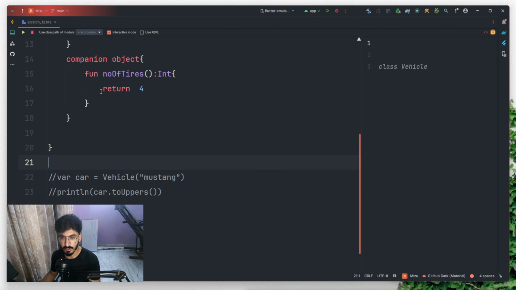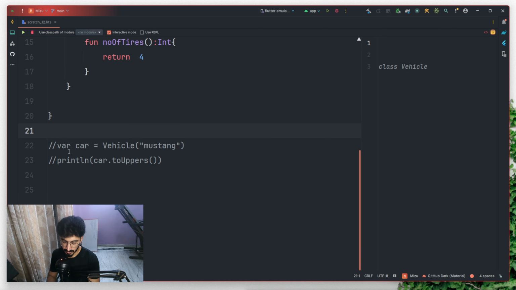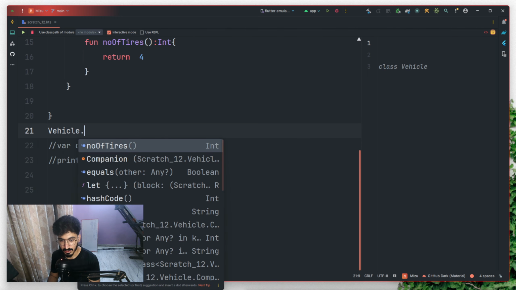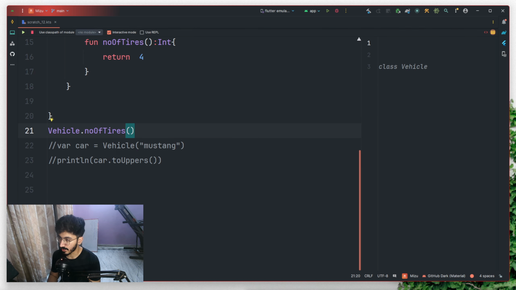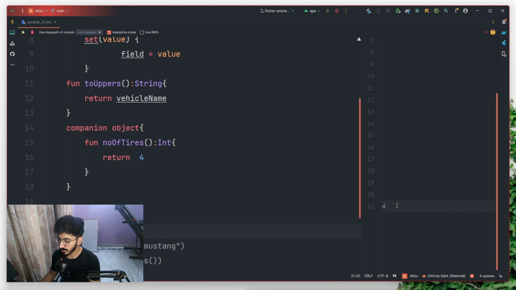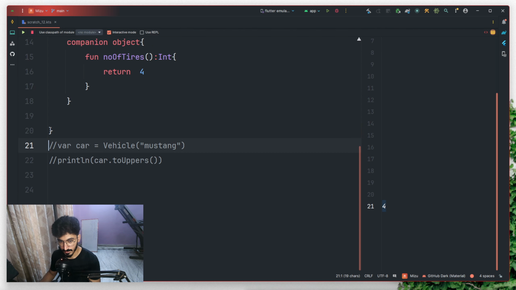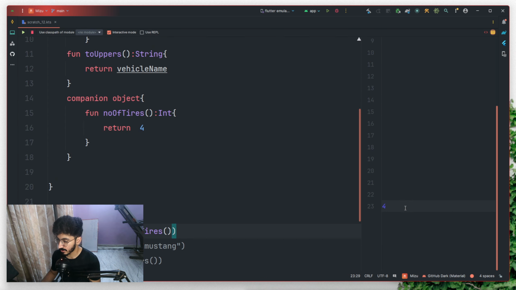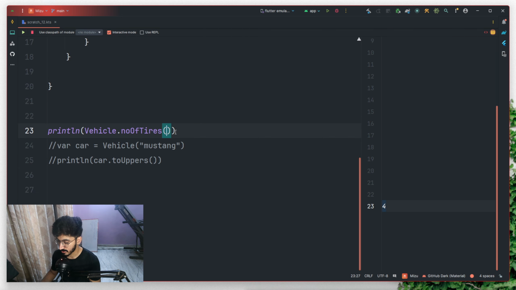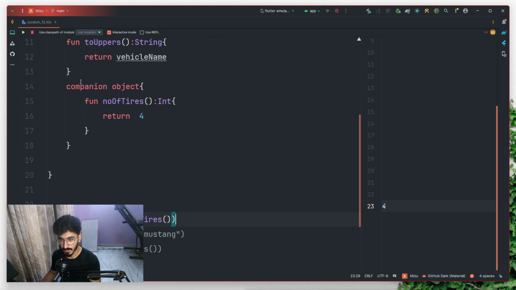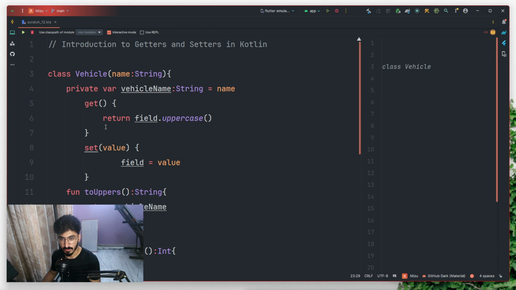By companion object. It automatically creates an anonymous object for us and we can access this numberOfTires right here. Let's try to say Vehicle, this is the class, dot numberOfTires. As you can see, it can be accessed and it will simply print 4 for us. Hopefully you understand this. When you try to print it, it gives us 4. Vehicle.numberOfTires is being directly accessed without even creating the object of vehicle.